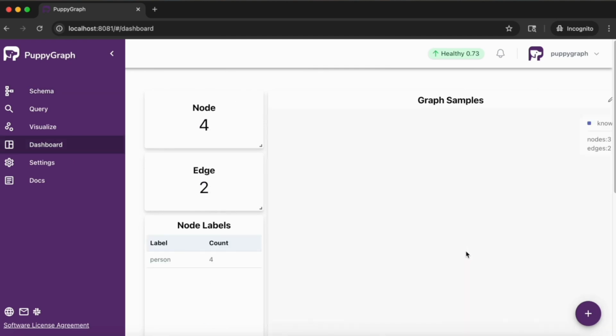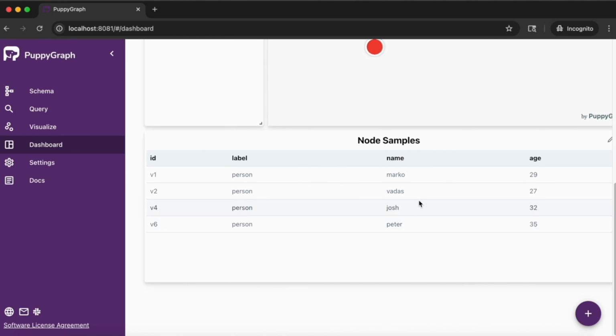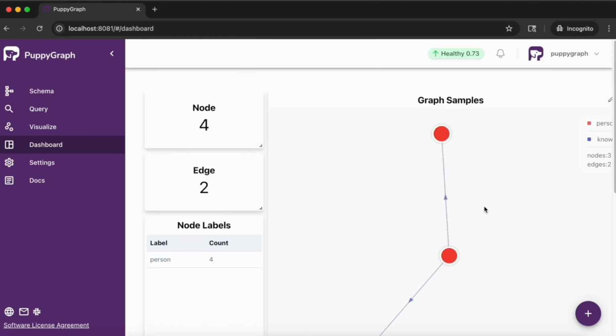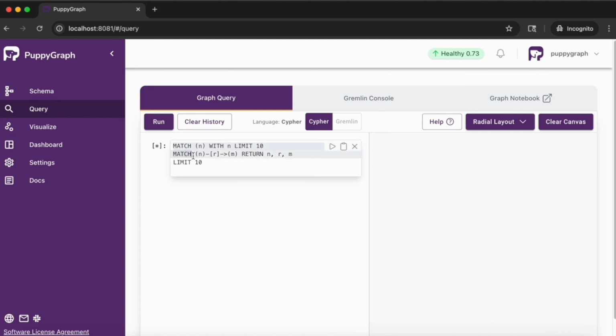Within PuppyGraph, you can create and save queries in the dashboard screen, and you can also run ad hoc queries on the query screen using your preferred query language such as Gremlin or Cypher.